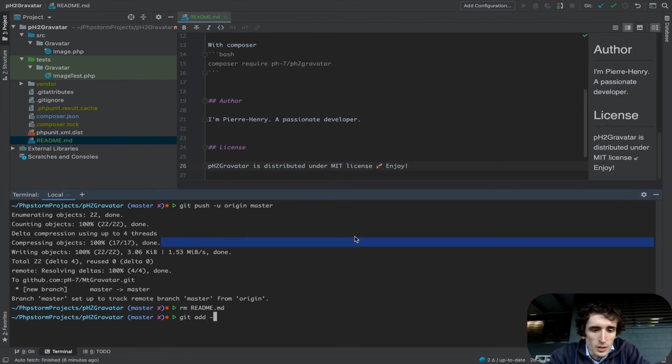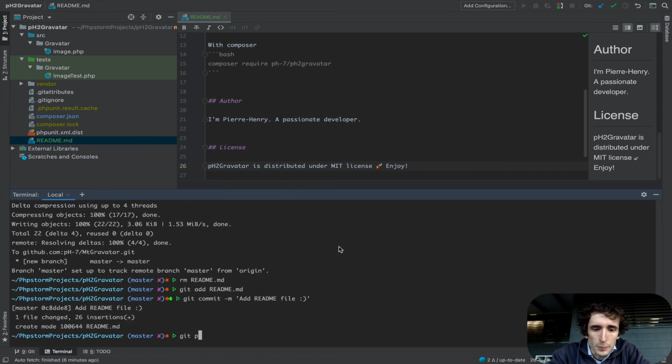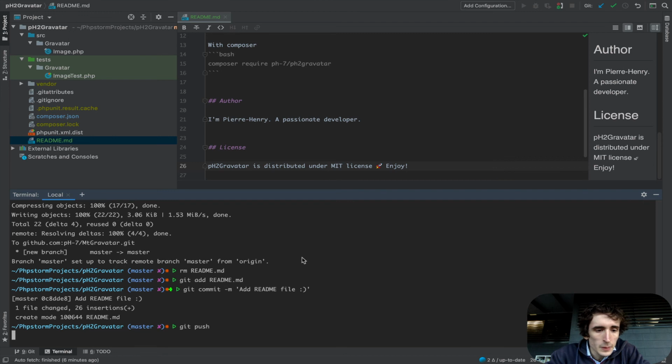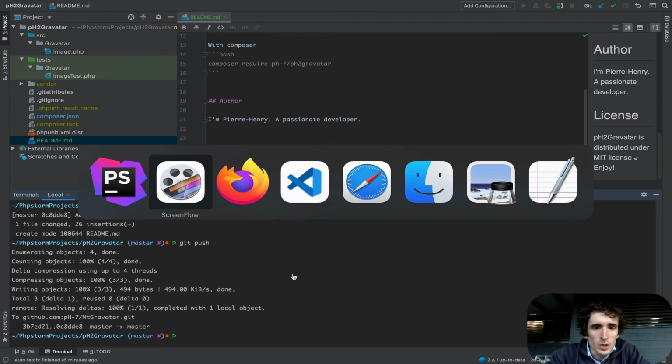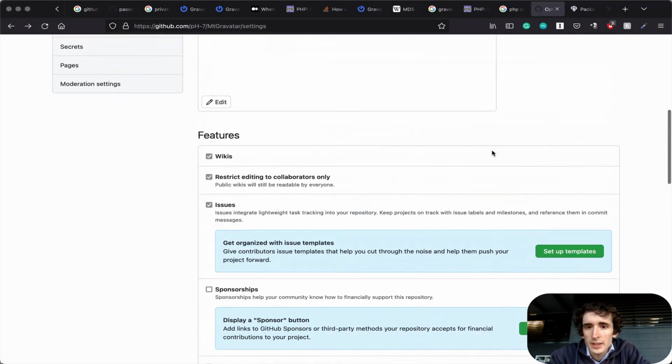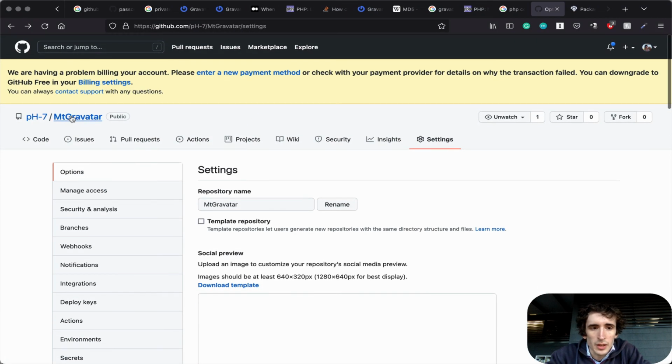So now I will do git add Readme. Oops, I don't have any space, and I do git commit, add Readme file. Perfect. I push it. Beautiful. So now we can go back here, and that's the settings of our library.